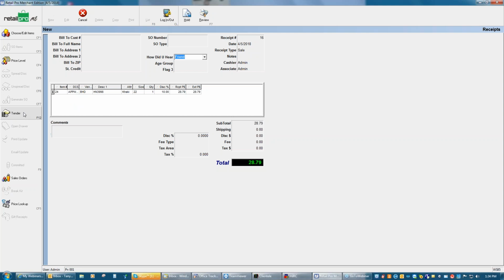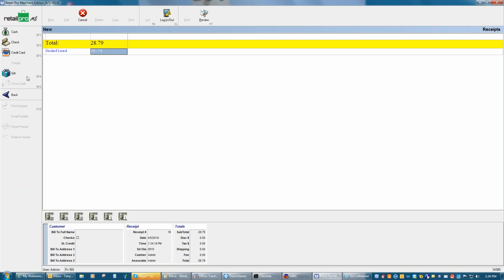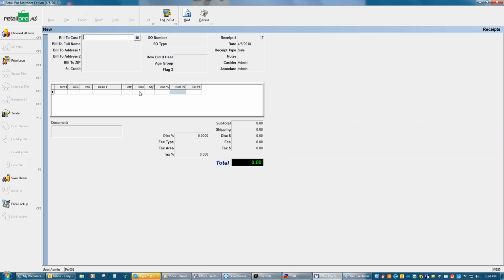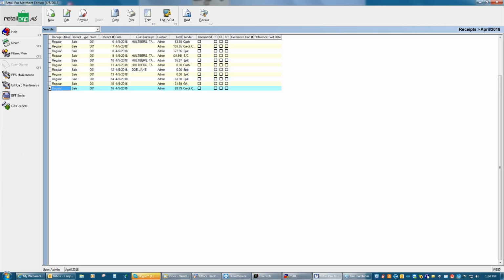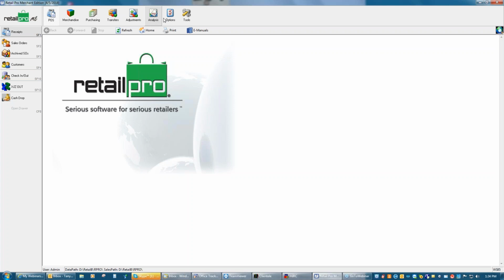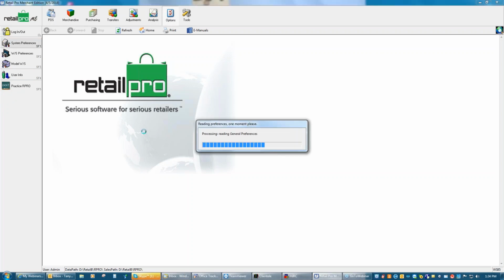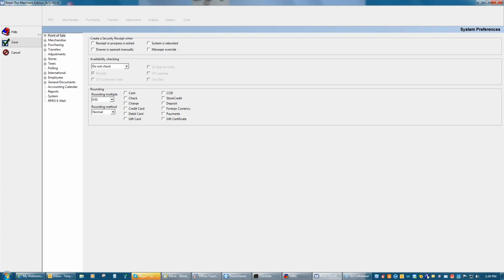Okay, so I'm going to go ahead and tender this out, and we're just going to say it was a credit card, and they went with Amex. I'm going to update this, and let me go ahead and back out of here, and I'm going to go back into System Preferences. This is one of the reasons that when you first start using Retail Pro, whether you're upgraded from an older version or your first version you ever used was this version 8, this is the main reason why we go through preferences first, so we can make sure that everything gets set up the way we want.